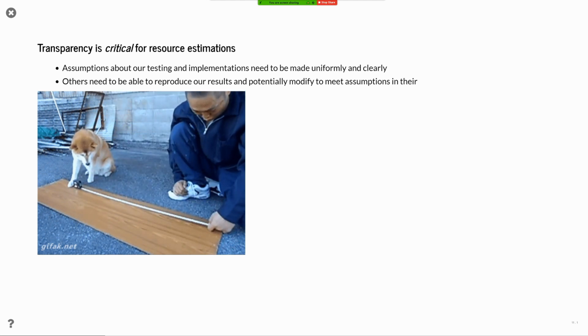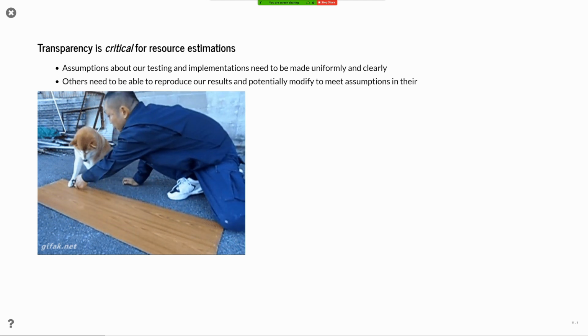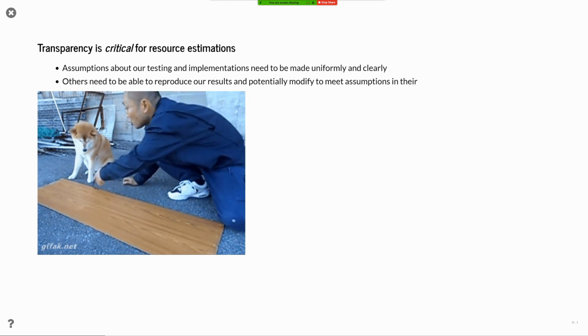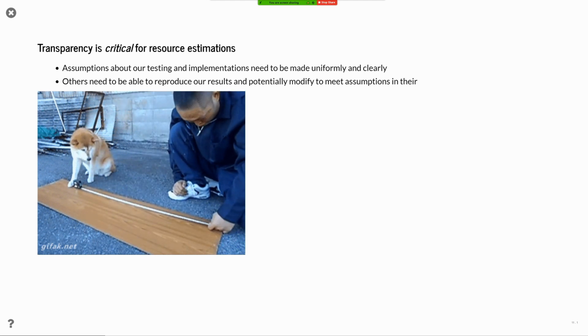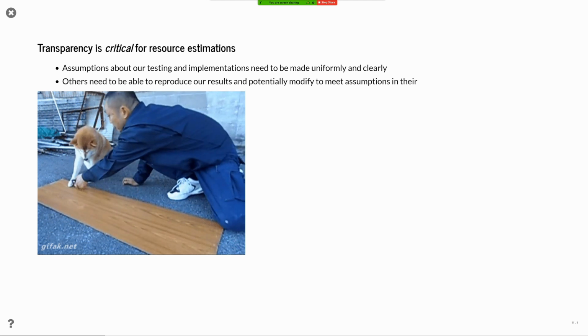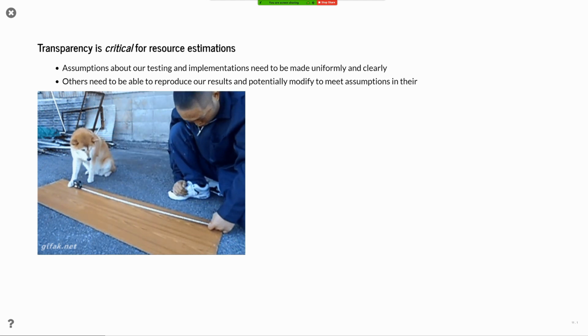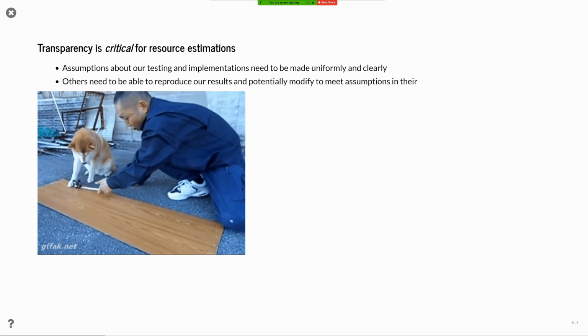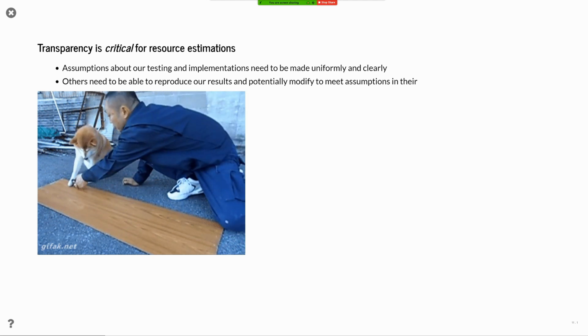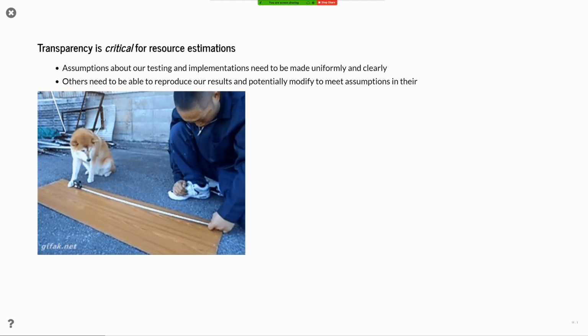So what can we do? Transparency, I think, is really critical for resource estimations. If we are trying to do this across-the-board estimation and bounding of the problem, we want to make sure that our assumptions and our testing are really, really clear. And we want to make sure that other people can reproduce our results. If we have a bespoke system that can estimate the resources and nobody else can reproduce our results, they basically aren't results. So especially if we're trying to do this resource estimation, we want to make sure it's reproducible.